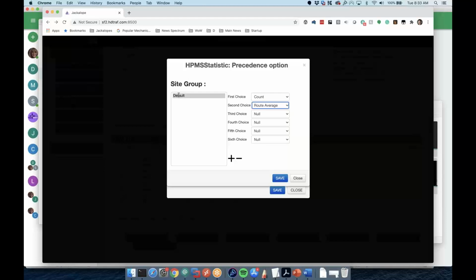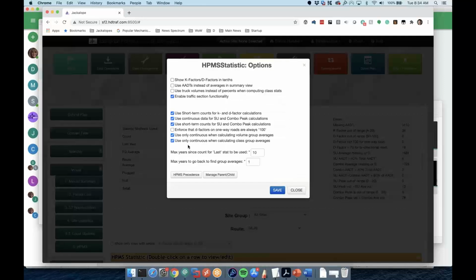And you can do this system-wide, these precedent options. So right now, these are the system-wide precedent options. But if you have site groups, like here's a route that we've defined as a site group, you could have different precedence options for that. There are a bunch of options that are available here. In general, this is something you set once and then never look at again.